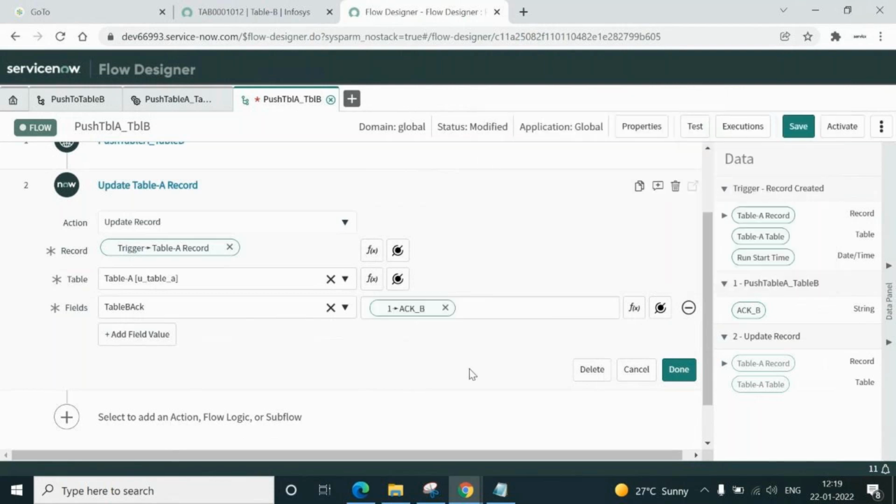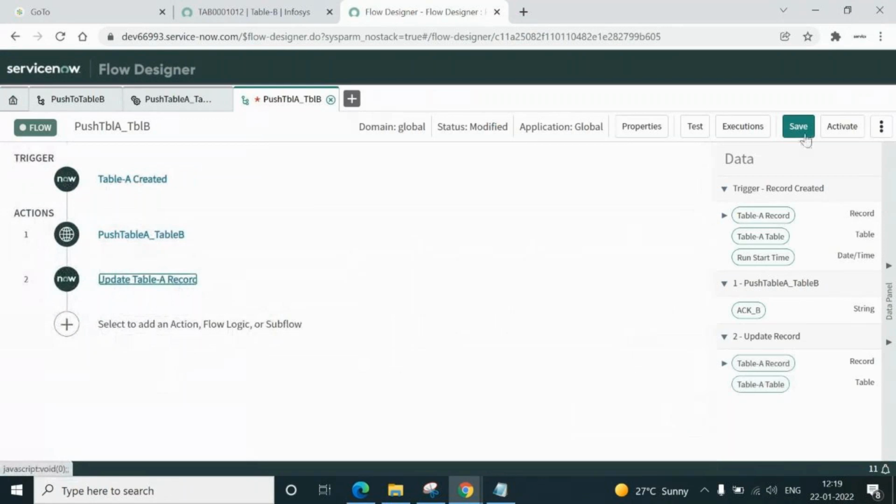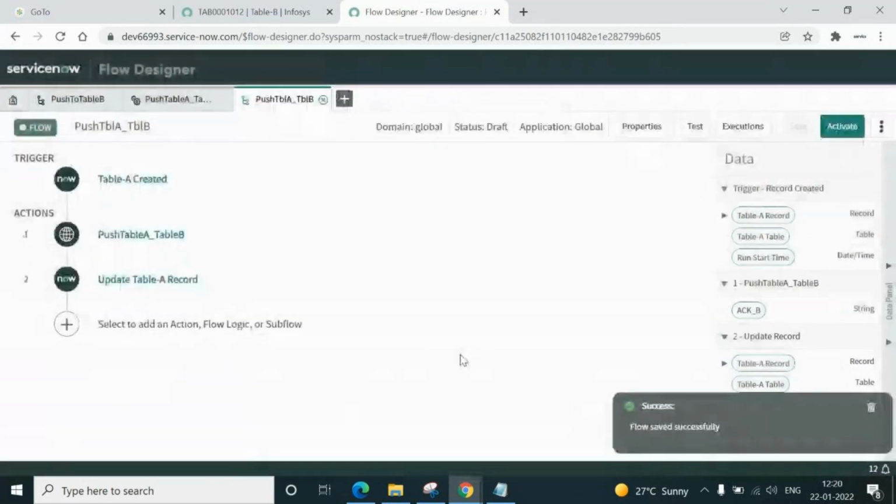All right. So the previous step's output, if you remember in the action, we created an output variable. So we are using the action over here, and we have access to the output variable as well. That output variable, we are setting it in table A. That's how it is done. Save, and let us activate it.